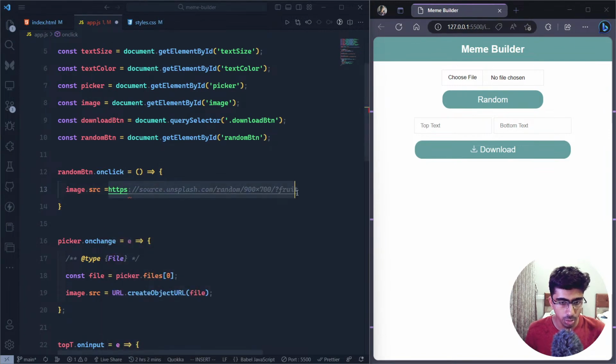This one. I'm using Vim, so that might bother us a little bit. So instead of fruit, this should be meme. So now when I click on random, that does nothing.